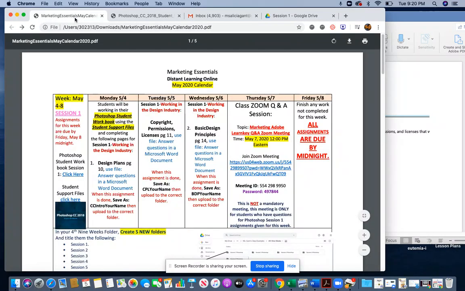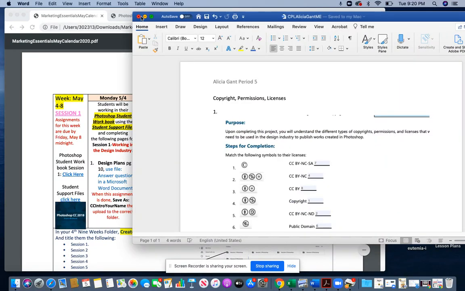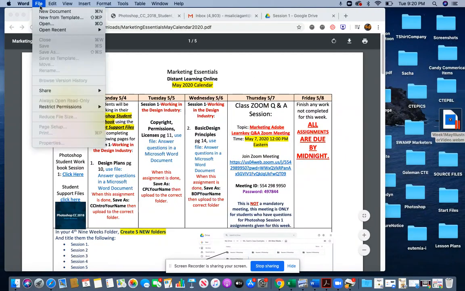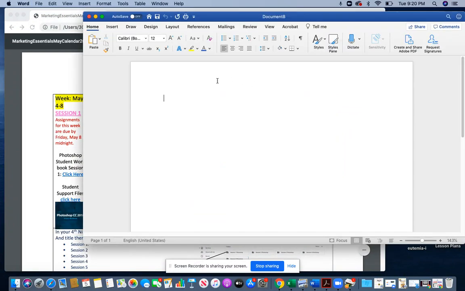Now, last assignment. Basic design principles. It says, again, I'm going to use a Word document. I can go ahead and close out of this and then just open up a new Word document and title my document.